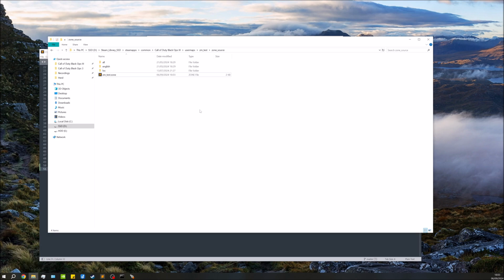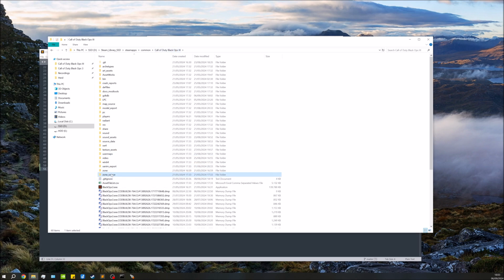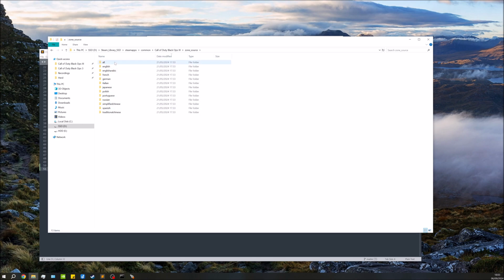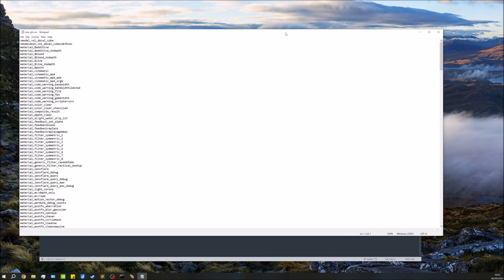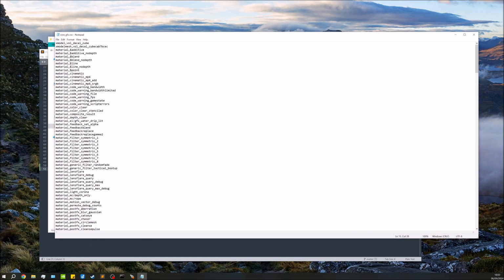So over to our routes, we'll go down to zone source, we'll go to all, go to asset list, well, it's the only folder in there, I guess. And in here, you'll find core underscore GFX. I'll find it. There we go. So core underscore GFX. I'm just going to right click and edit this. Just bring this over. Cool. So in here, we're going to kind of just do what we just did in our zone file somewhat. But instead of adding, we're removing.